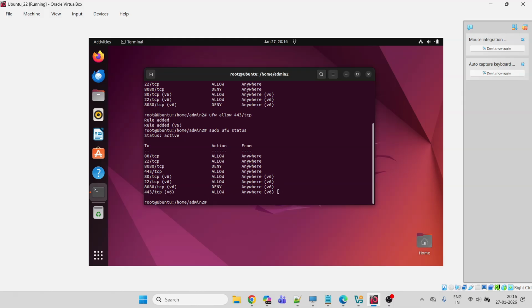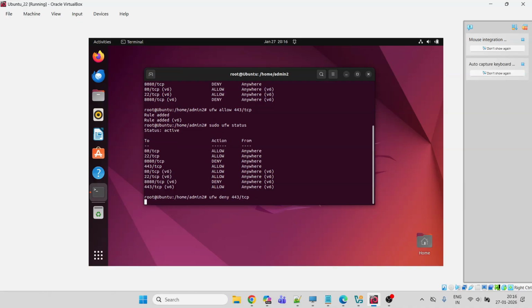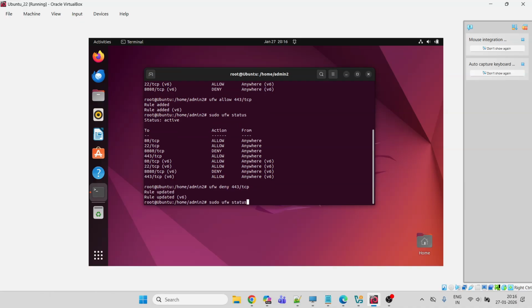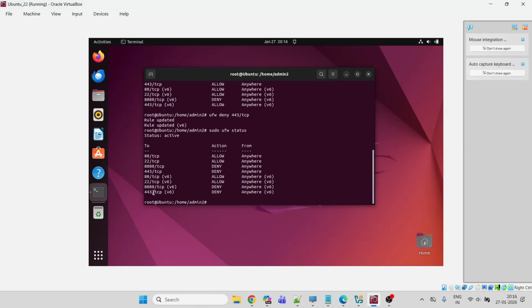And if you want to deny this port, you can simply execute the deny command. Instead of allow, just type deny and hit enter. The rule is updated, and you can see here it's denied.